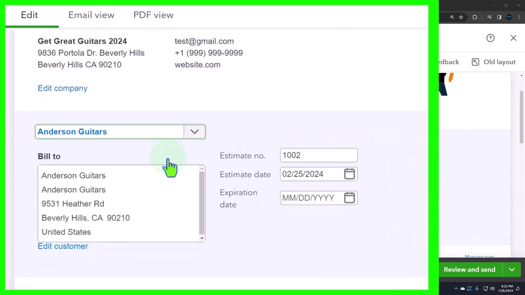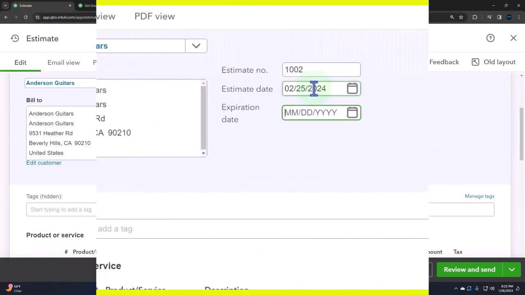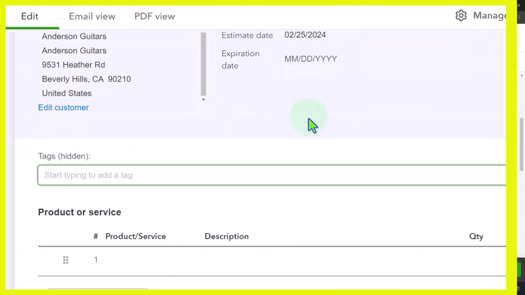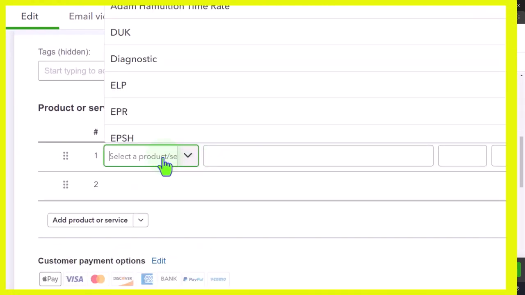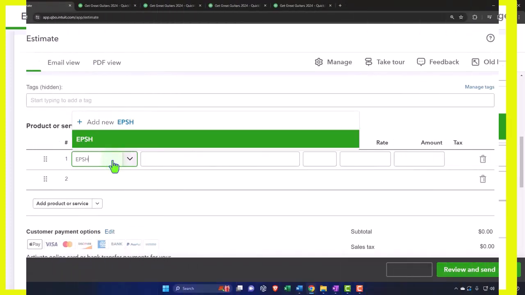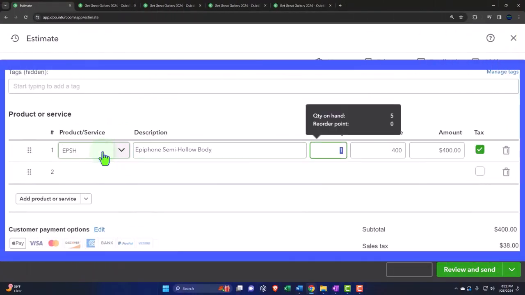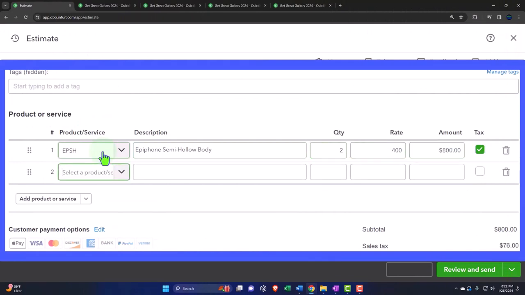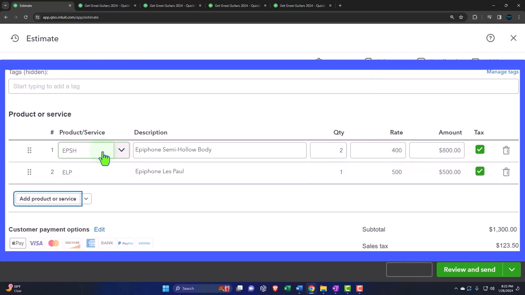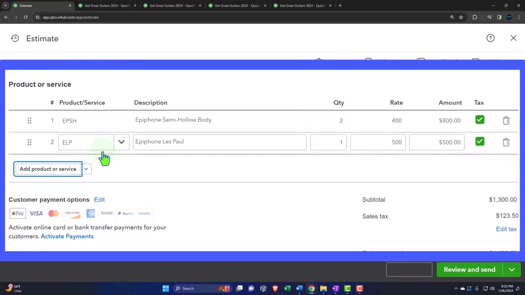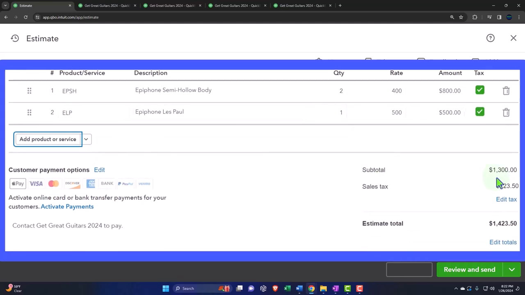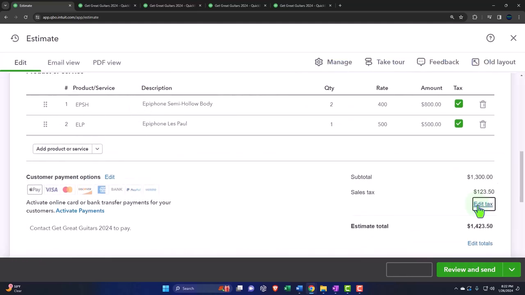So we're going to be like, okay, that looks good. Expiration date, I won't have one. And then down here, we're going to say the product. What does he want? He wants an EPSH, we're going to say. And for whatever reason, he wants two of those. And then we're going to say that he wants an ELP that we're going to have to order or reserve for him particularly. And we're like, okay, we'll save the guitar or we'll order the guitar, whatever we have to do. That comes out to the 1,300, but I'm going to do the generic 5% sales tax.